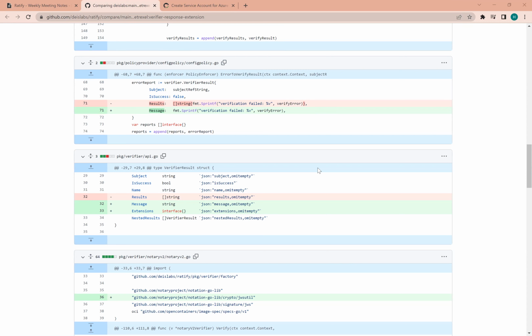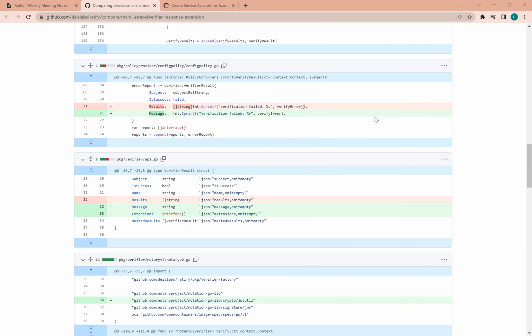Which Rego are we talking about? We can write some policies on these extensions. Is it the Gatekeeper, or is it within the OPA policy engine of Ratify itself? Where are we?